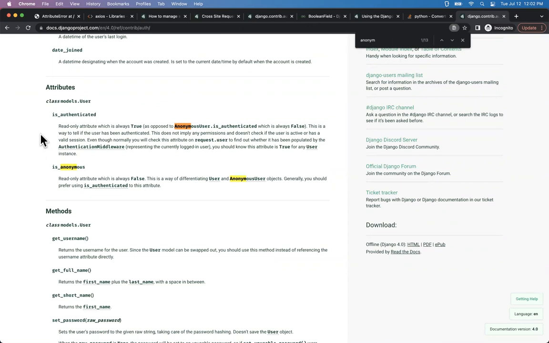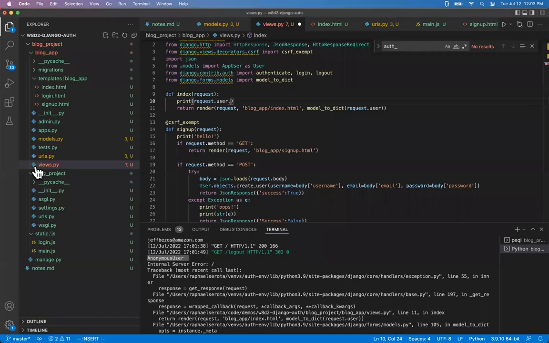Also, I was thinking you were redirecting them back to your homepage, which I think is where you're printing off the email, but since they're not logged in, you can't access that, which is why I think you're getting that error. But I was thinking, what do you normally need to check before you render it?